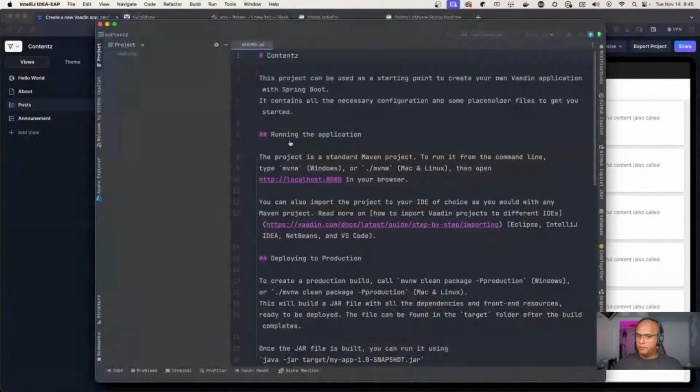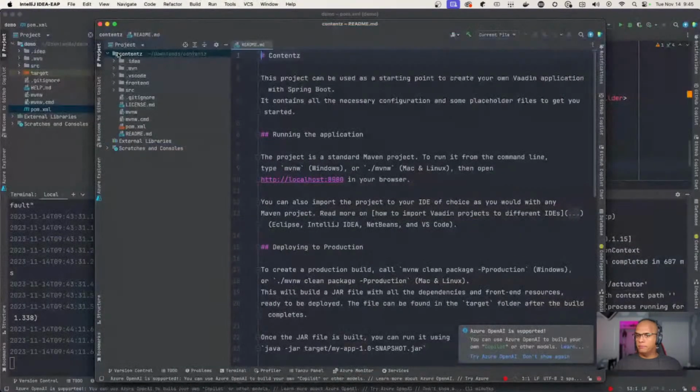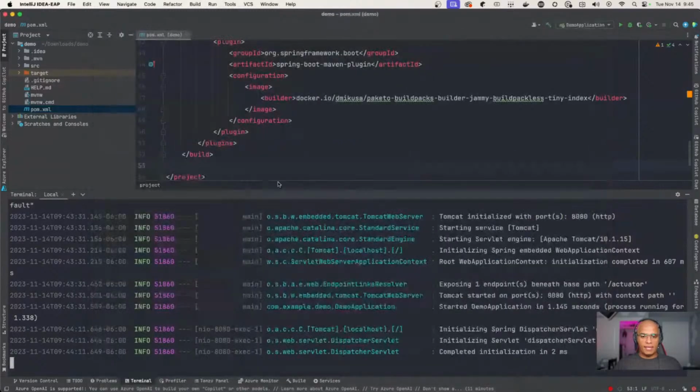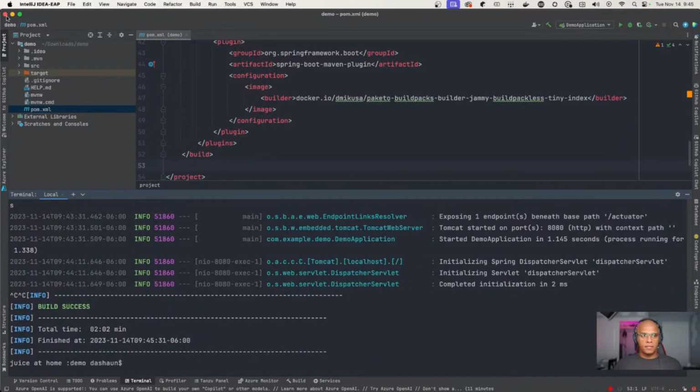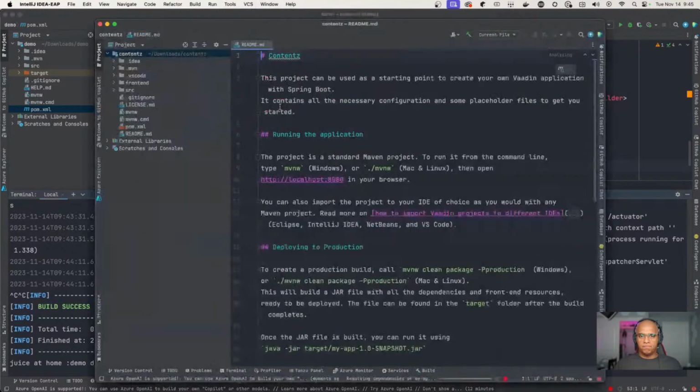I'm going to open up this one. I'm going to shut down the other one, the demo that didn't have a back end. I'm going to shut this down. I hit Control C over here. So I'll shut that down. I'll leave that open, but let's switch over to Content Z.